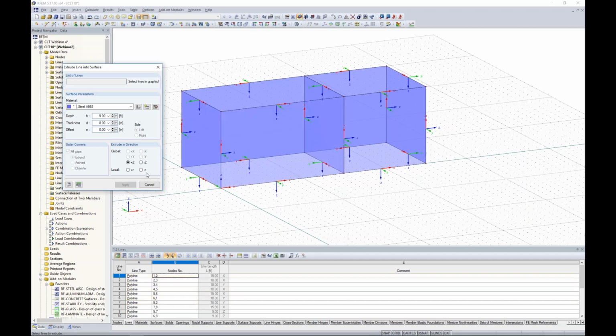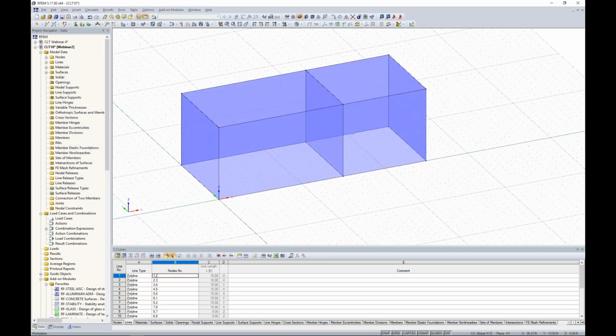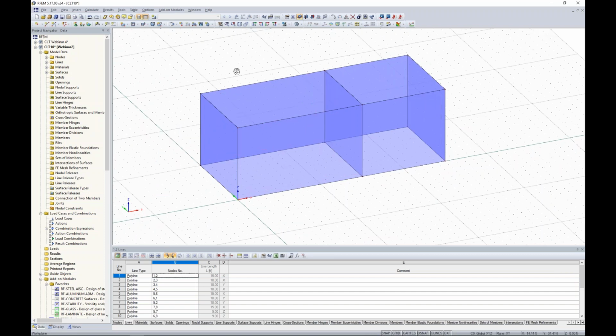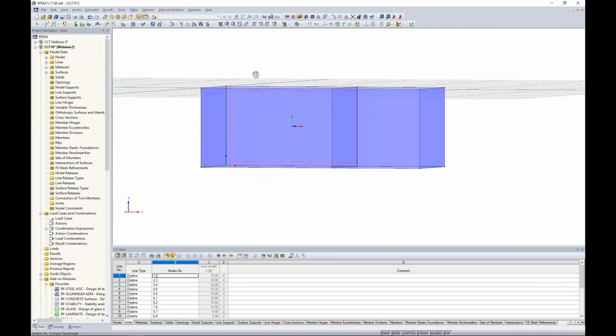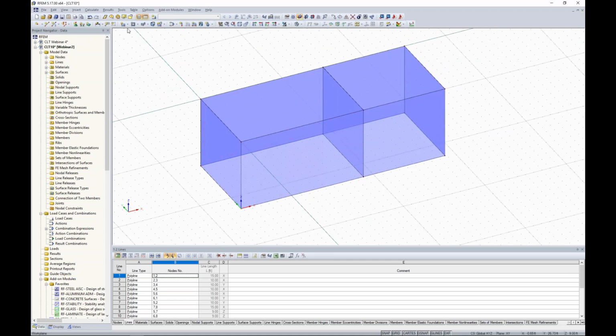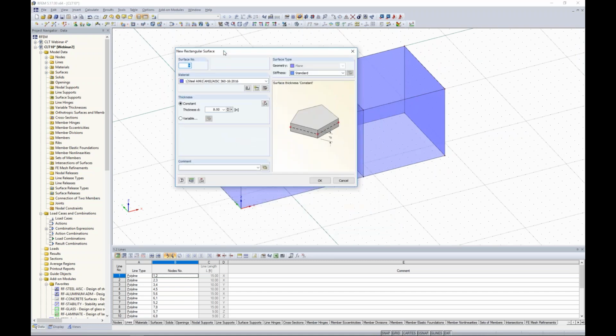Now, by all means, you can draw the surfaces individually as well, which is what we'll go ahead and do for our ceiling elements here for our first level. So for this, I can just easily change my drawing grid up to the top of the structure. And I'm going to generate surfaces here. So this time I will draw in those surfaces.